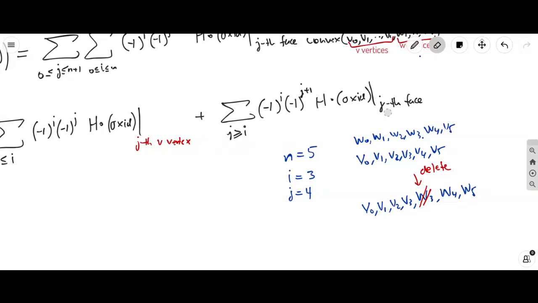But the jth face will no longer mean the jth face counting from the beginning. This will rather mean the jth W face. So that would mean the jth index position for W, the jth W vertex.